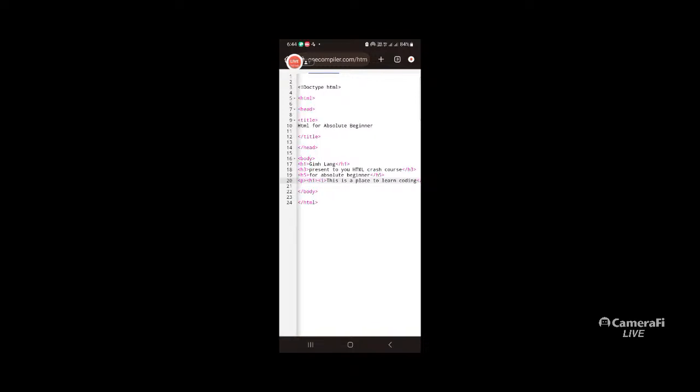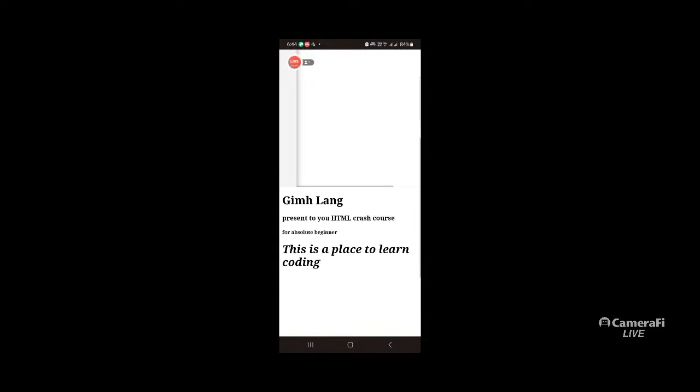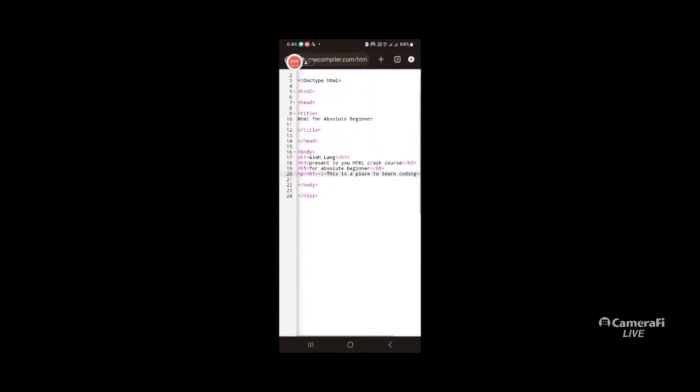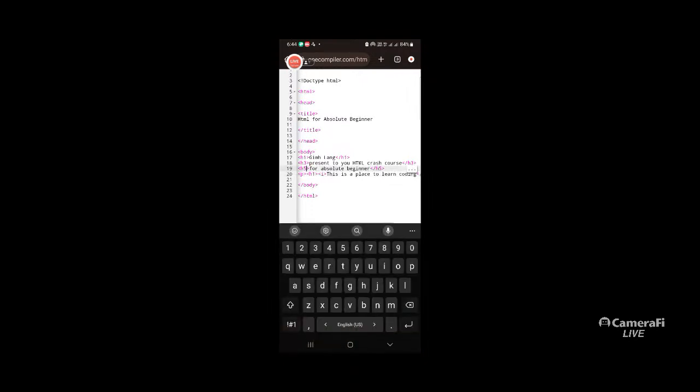We have a lot of font sizes we can use. We can change it to different types. We can even make what we have for absolute beginner bold. Let's say B, and then B close. Let's see.